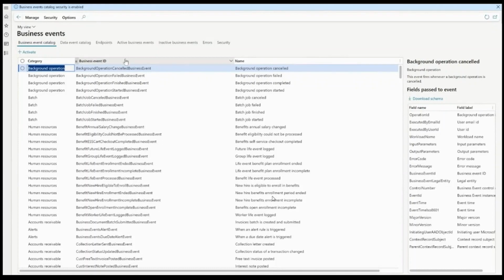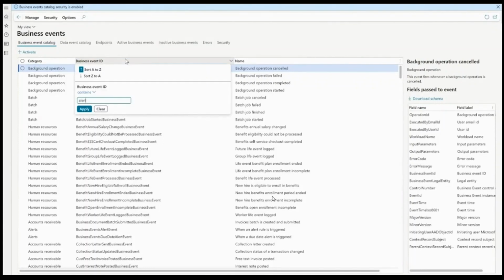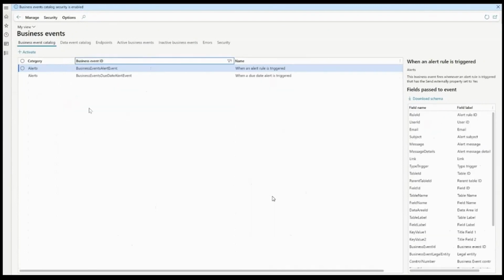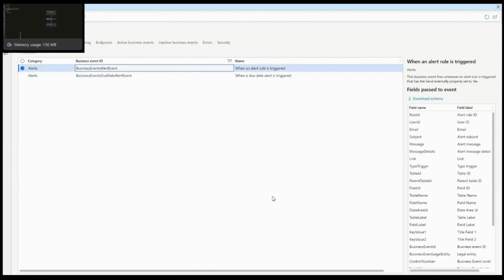Okay, now quickly about the payload. If I go in and see the alert event, there are two types of alerts. One is due date alert, and another one is normal alert, where you can subscribe to any fields changing, any records getting created. So for this example, we are using the normal alert event. Here you will see the schema or the payload which gets sent as soon as the alert is fired. And you can download that schema from here. And then once you download it, you can copy it.